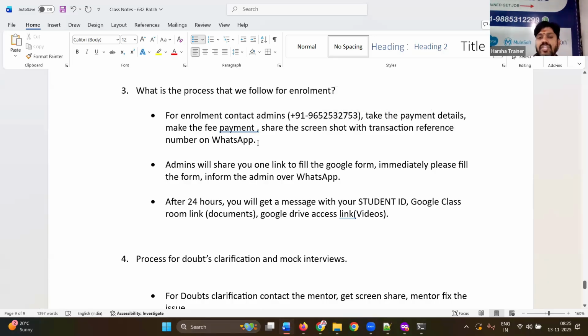Once you share, they will generate one student ID. Admins will share one link to fill the Google form. Remember this one, it's a request to everyone. After your fees payment is done, within a few minutes you will receive one link to fill the Google form. We request you to fill it immediately, because you will be getting access to the videos and documents only after you fill the form. Today, if you fill, tomorrow we will give access. Multiple students are processed at a time. Once you fill it, respond on the same WhatsApp and say, I have completed filling the Google form.